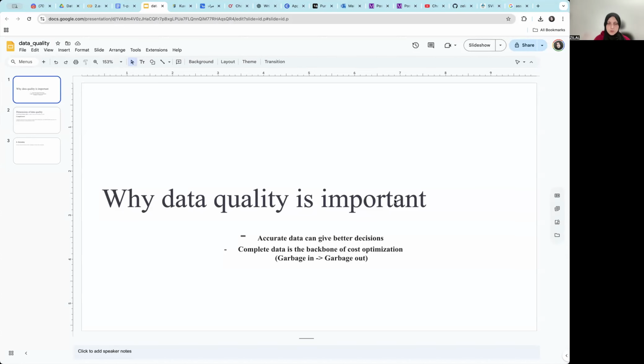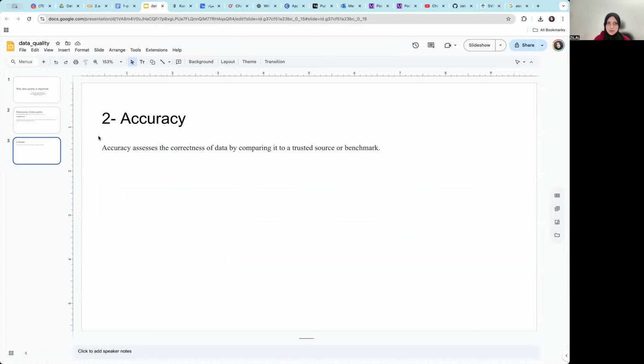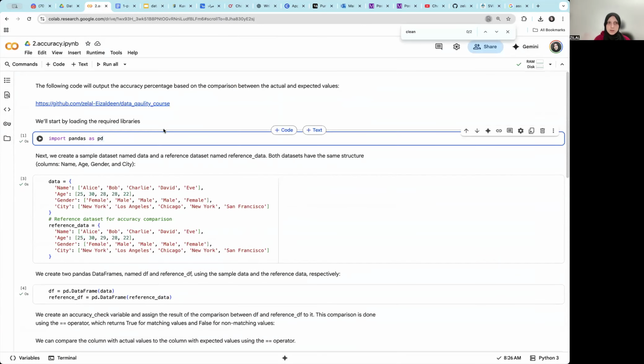Today, I will complete talking about data quality with accuracy. Accuracy assesses the correctness of data by comparing it to a trusted source or a benchmark. I'll show you how we can calculate the accuracy of the data using this code.